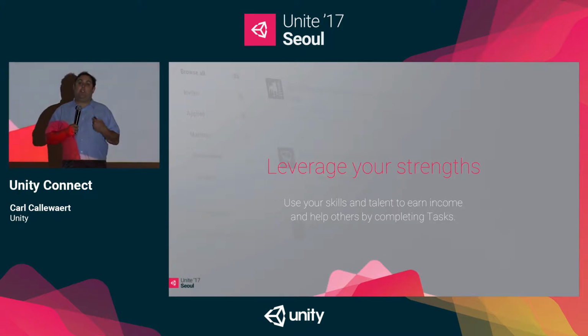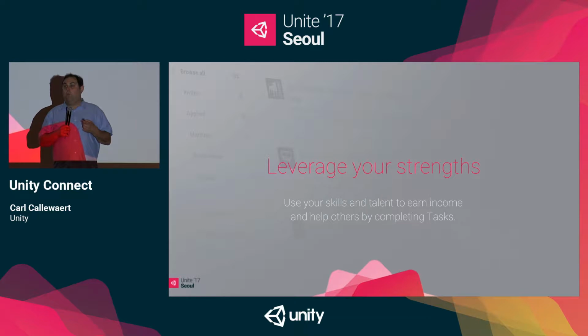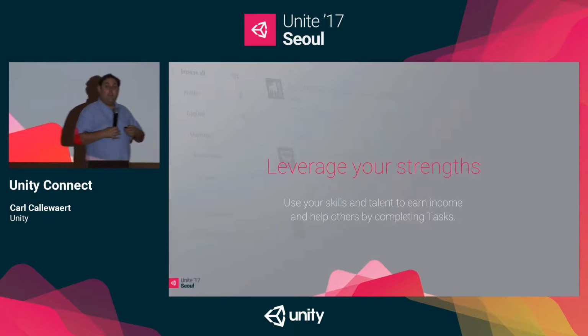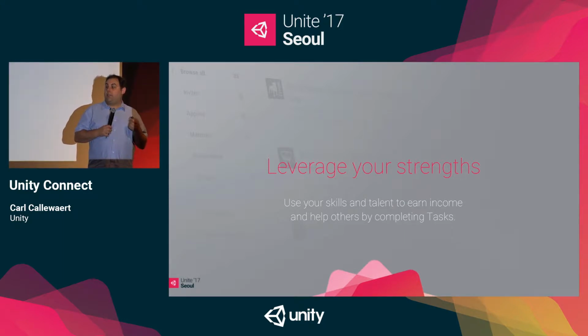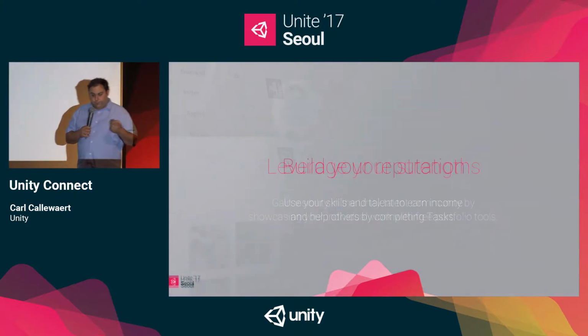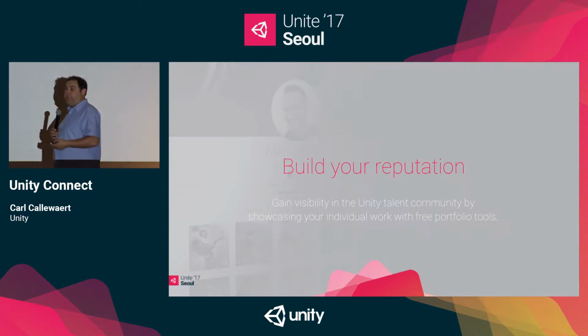We want to help you to leverage your strengths. It's a landing page where you can actually put up your artwork, but also put up your resume and tell your strengths, what you have. And that will help you to generate revenue because people can find you super easily. It will help you build your reputation.